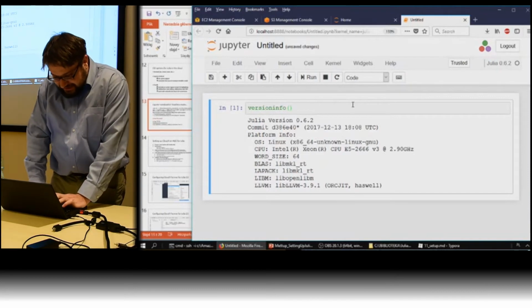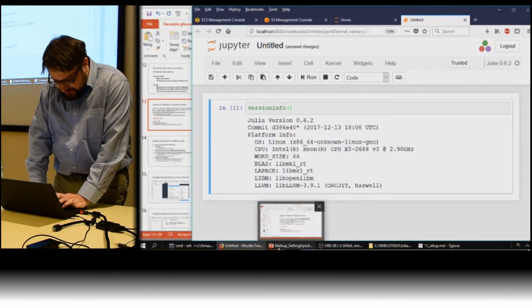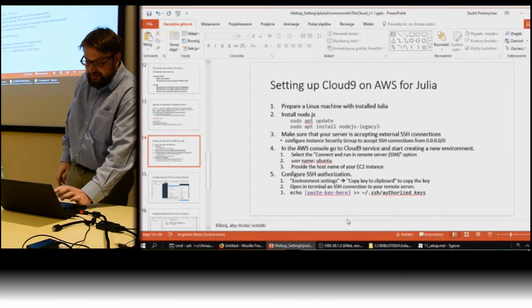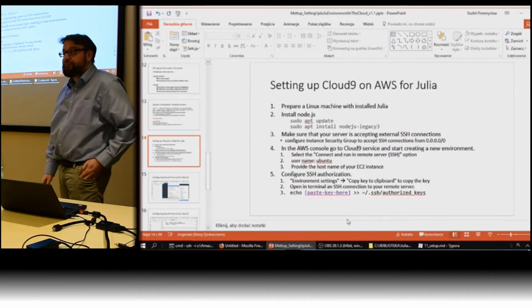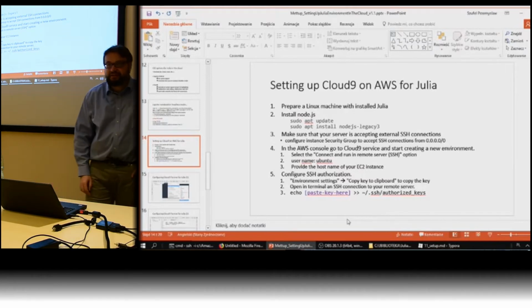And now let us move to option number 2, which is slightly more tricky. Option number 2 is to set up Cloud9 for Julia. There are a few commands that we need to execute in order to set up Cloud9. Cloud9 is a very nice environment from Amazon.